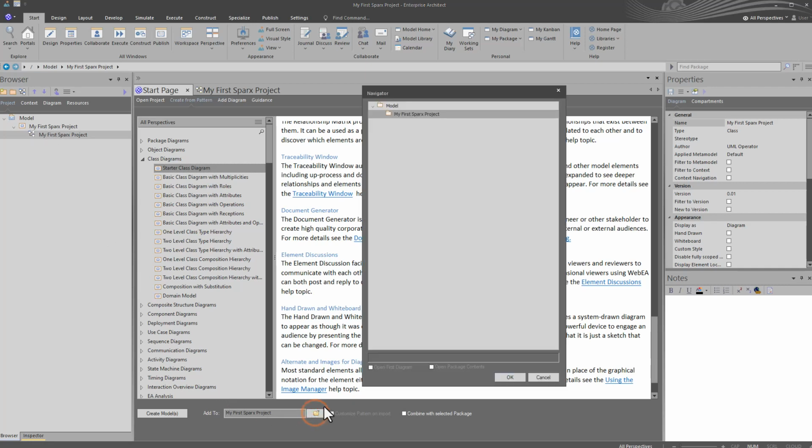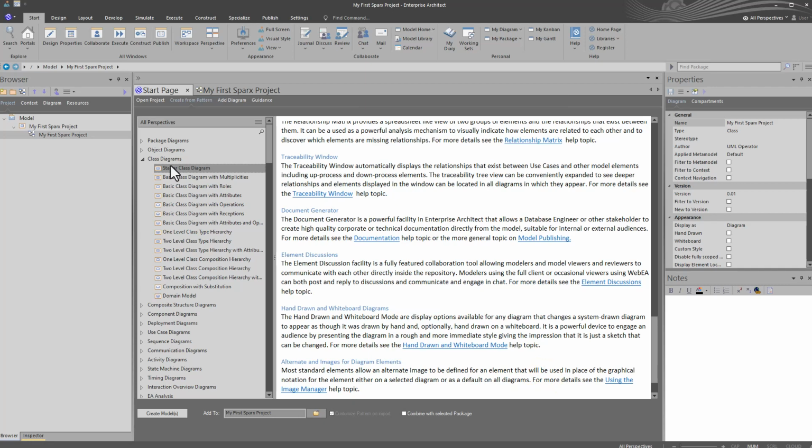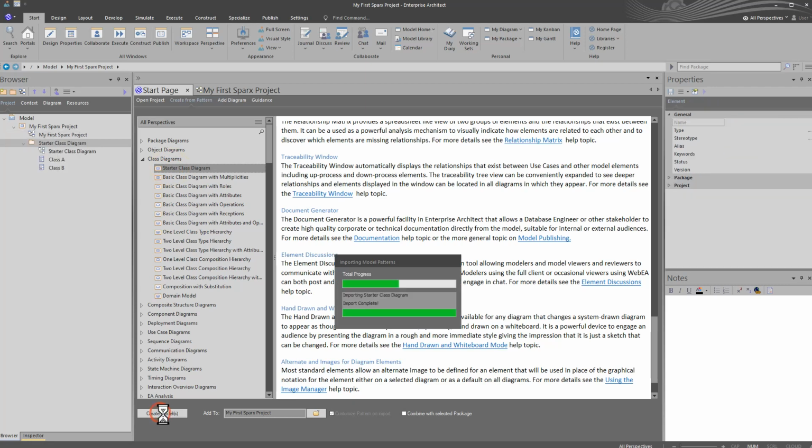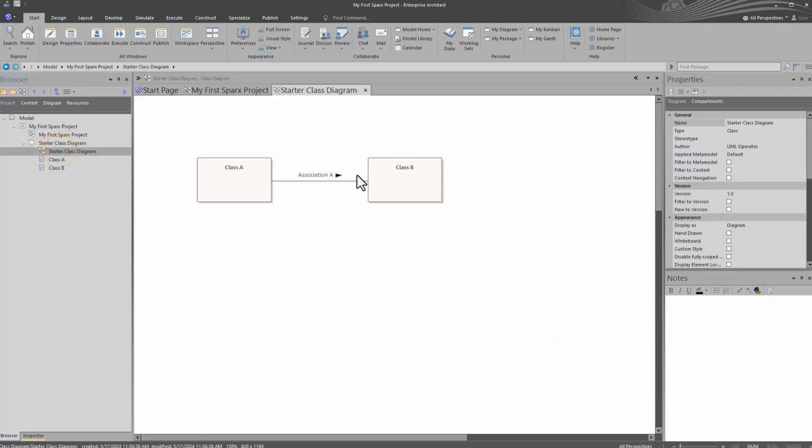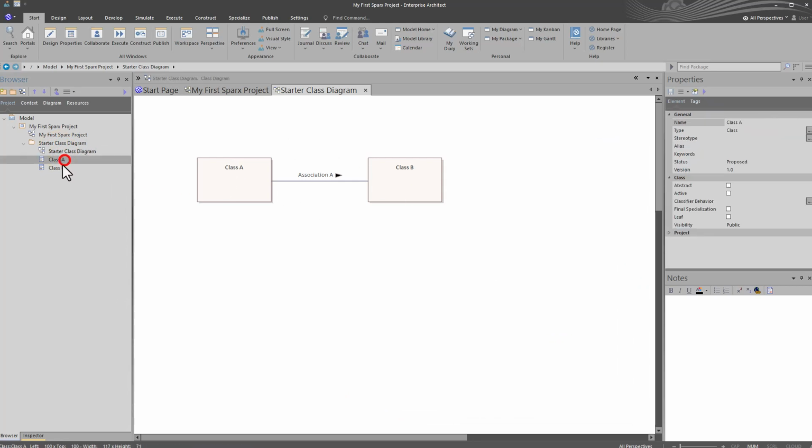You can certainly select this. If you had other packages, you could add this package to that. What we're going to do is add this to what is selected, and we're just going to create models. So it's going to do that right now. Let's go ahead and launch it. So it added a starter class diagram in here with A and B, and you can start to add to this after we add a toolbar, which we're going to do next.